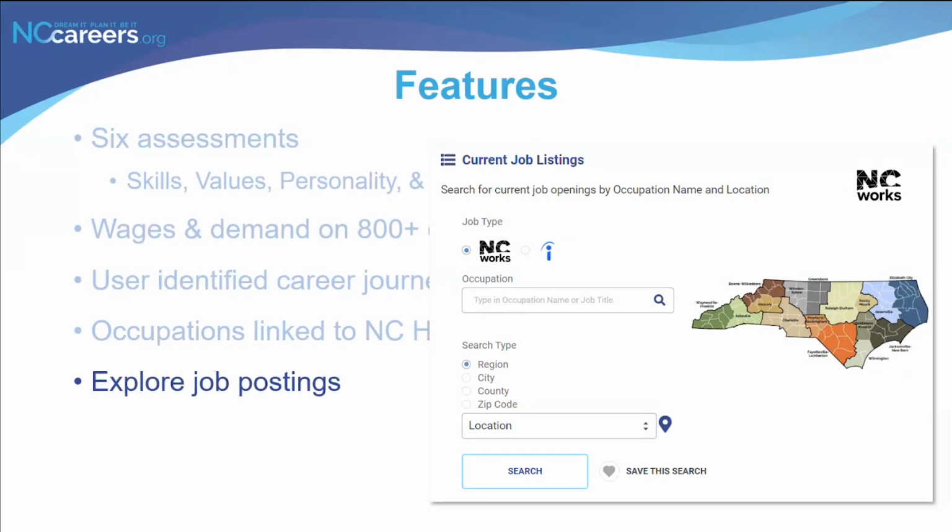And then finally, every good career exploration journey ends with finding a job. NCcareers doesn't post job listings, but we do link out to NCWorks and Indeed.com job boards. So users can come to this page, select an occupation, and then see directly what the live postings are in their area.